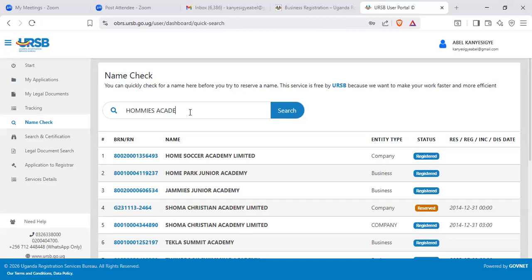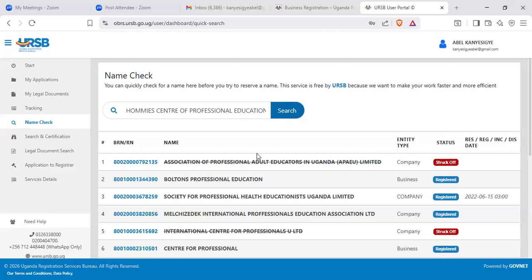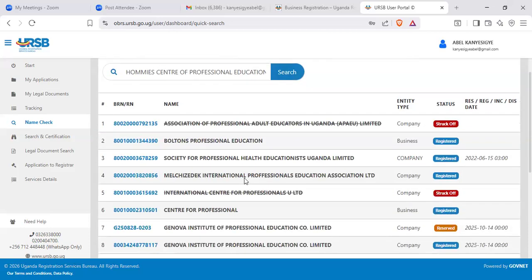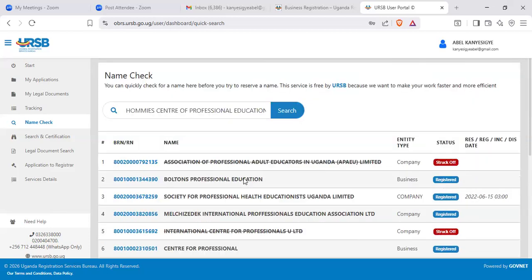Then you could check Homies Center of Professional, let's say professional education. You search and see whether it is already registered. We are not seeing that name. So it means that you have only two options, because the other option is already registered. So you come up with another name.